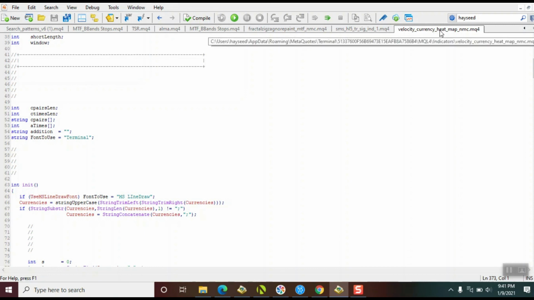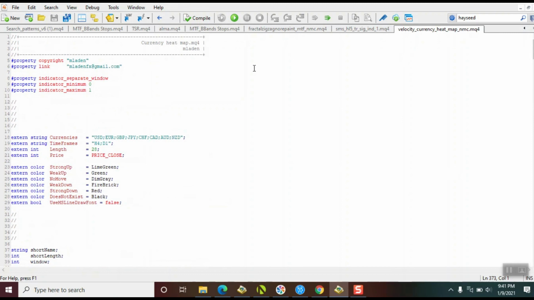Velocity, currency, heat map, NMC is his indicator. And you can look at that and compare the way he does it in mladen. Well, this right here says currency heat map. I don't know why that is.